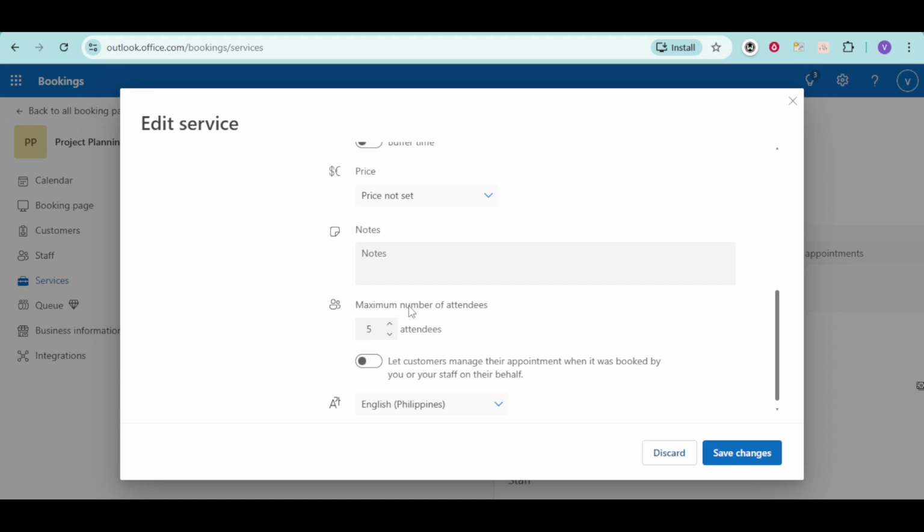Click into the maximum number of attendees field, highlight the current number if needed, and then type in the new maximum you want to allow. For example, if you're turning a one-on-one appointment into a small group session, you might increase it to 5 or 10 attendees. On the other hand, if you want to limit access and make things more exclusive or manageable, you can lower the number. Just keep in mind that this change applies to all new bookings for this service going forward.